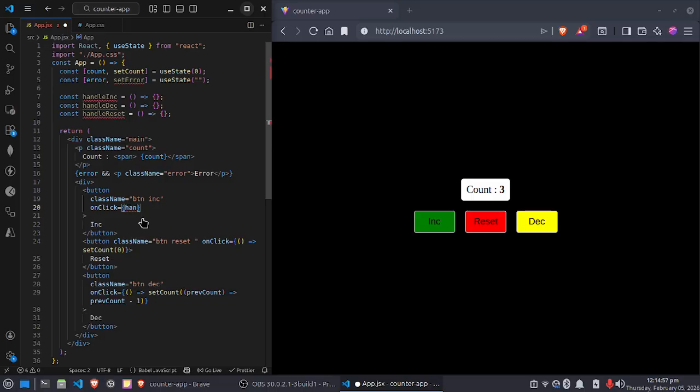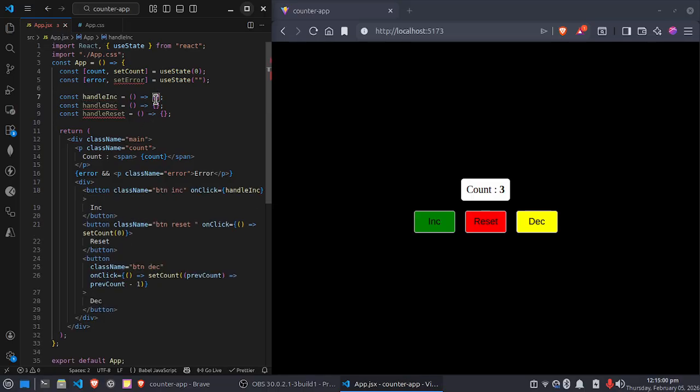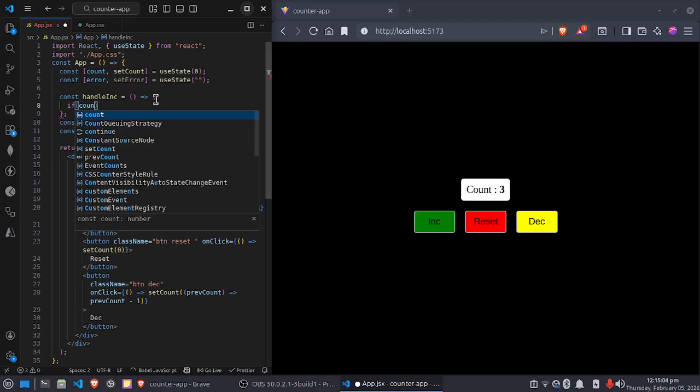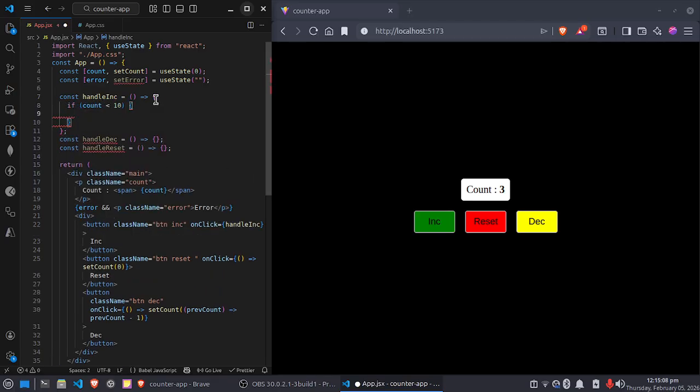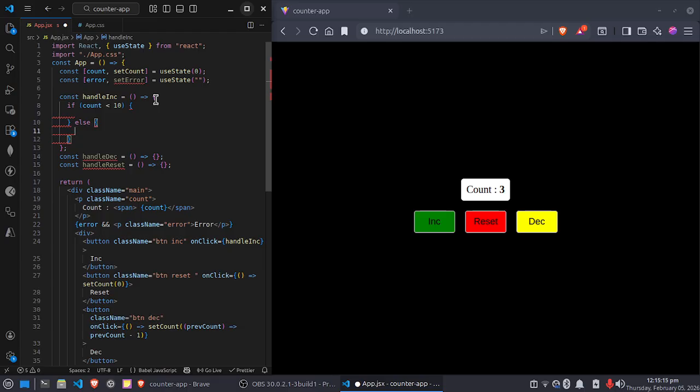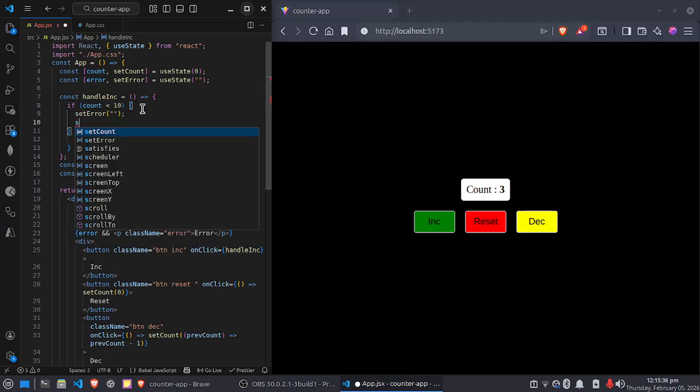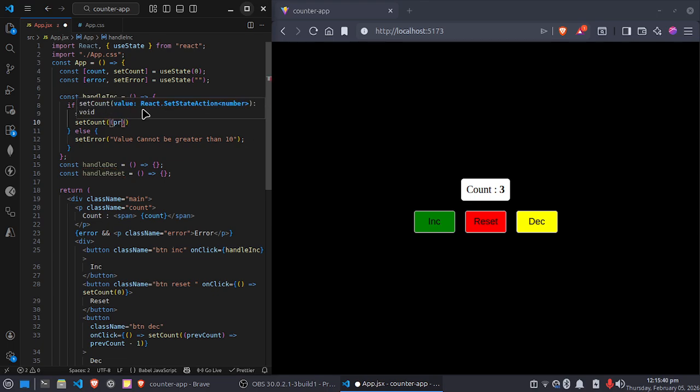this handleIncrement call, and here in the handleIncrement, if count value is greater than 10, then set an error that shows value cannot be greater than 10, and if the value is less than 10, then set error blank, and set count equal to the previous count plus 1. Now let's see here.